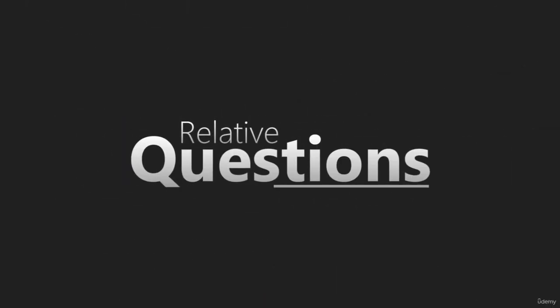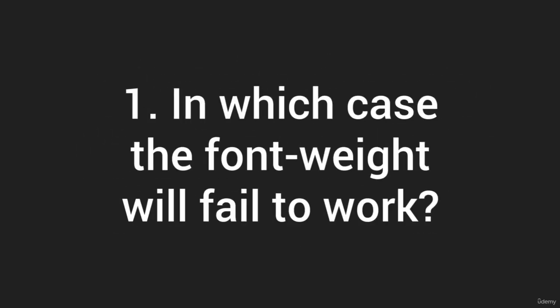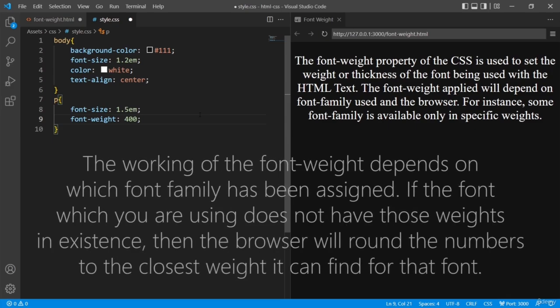Let's talk about the questions. The question is, in which case will the font weight fail to work? As we just saw, the working of the font weight depends on which font family has been assigned. If the font which you are using does not have those weights in existence, then the browser is very likely to round the numbers to the closest weight it can find for that font, and that leads to failure of the given font weight.